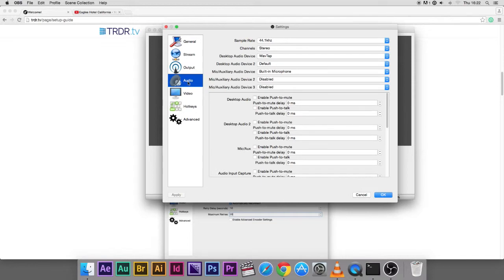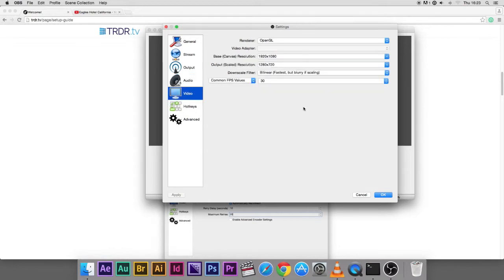And let's move on to the audio. For audio, you're going to want to change desktop audio device to WavTap, which is what we just downloaded. Desktop audio device 2 should be set to default. And the auxiliary should be set to whatever microphone you want to use in order to record your voice. In video, the one thing that we need to change is the bilinear. It starts out as bicubic, and then you need to change that to bilinear.